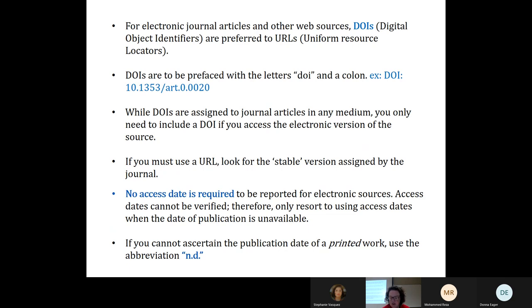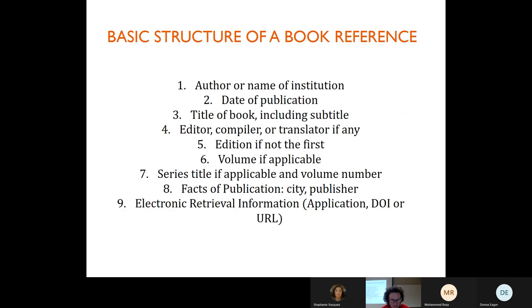If you cannot ascertain the publication date, it's ND. This is the basic structure of a book reference.